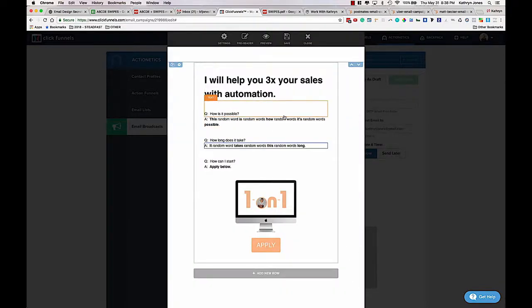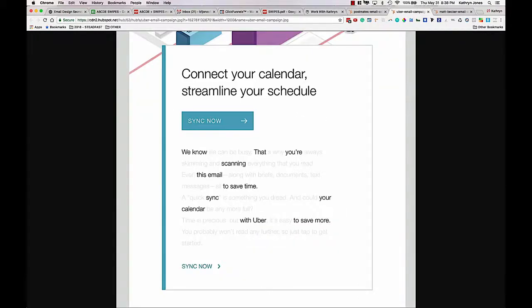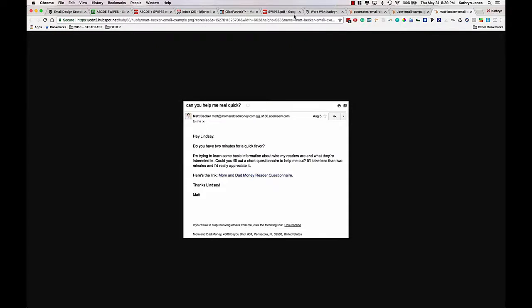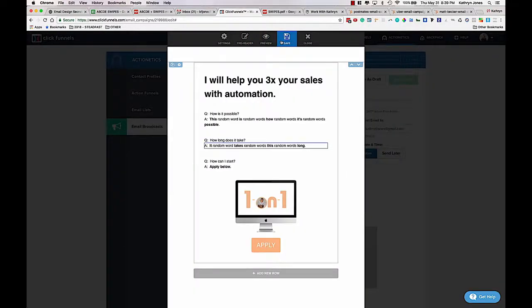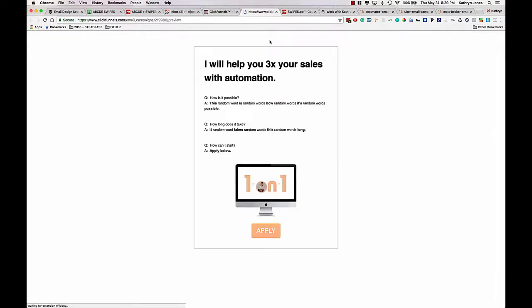All right, this is how it's possible. And again, this will look a lot better once I actually write these out, but I actually think this looks pretty sleek. Really cool, a little bit similar to this one, a little bit similar to this one. Really minimalist and easy. I'm going to pick save. We can go ahead and then preview this to see what it looks like. So this is what it will look like when people open it. I will help you 3x your sales with automation.